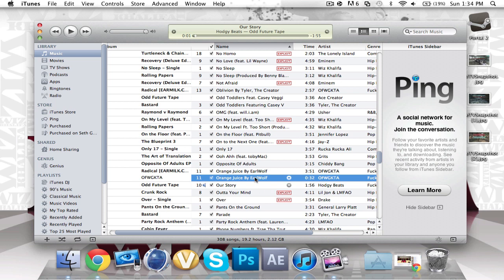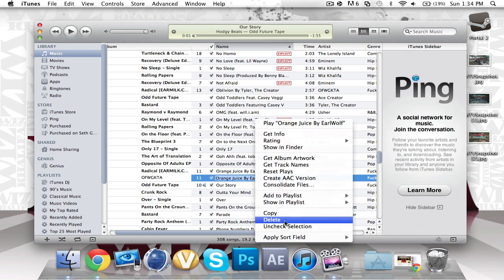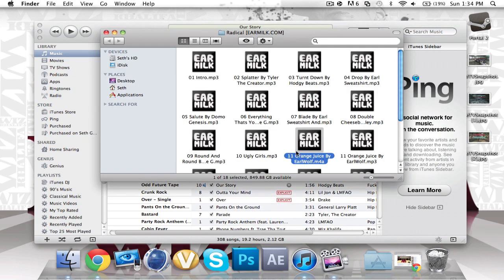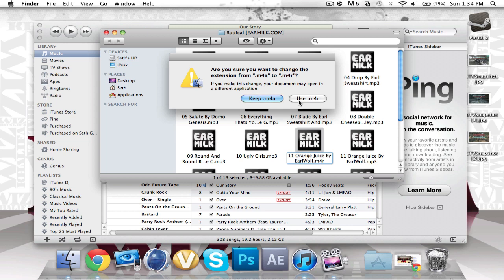Alright, so that sounds good. Now right-click it again, and do Show in Finder. Now you see where it says M4A? Hit Enter on that, and change it to M4R.